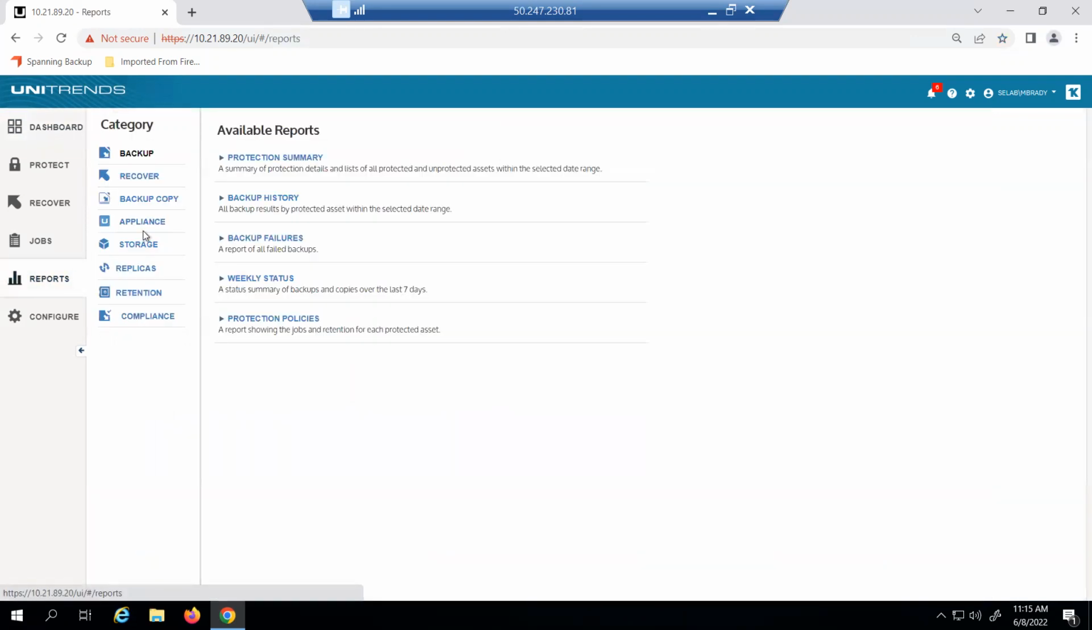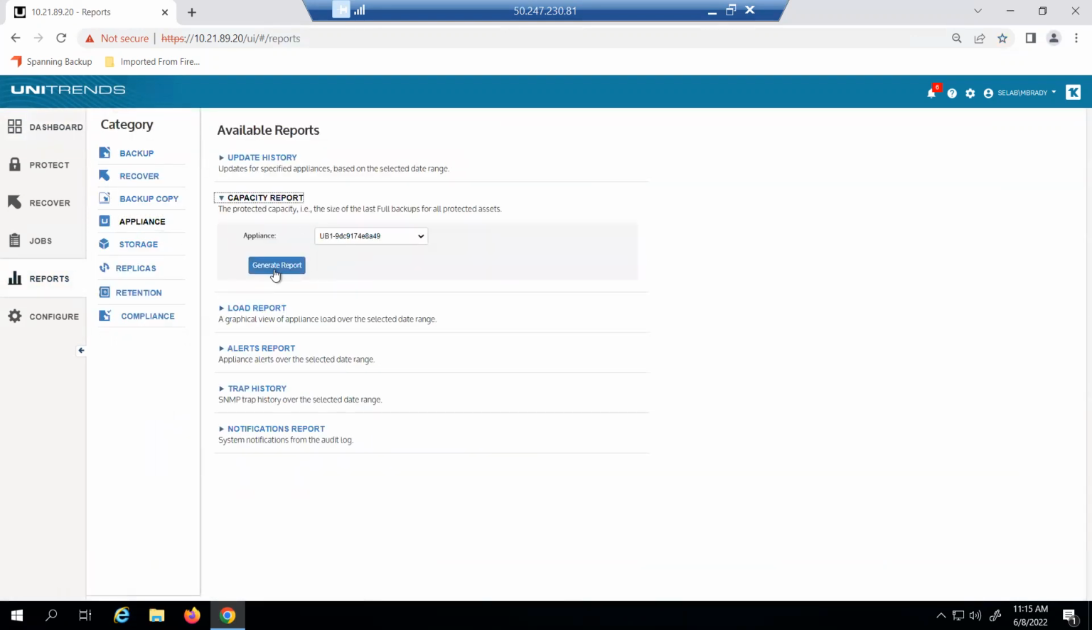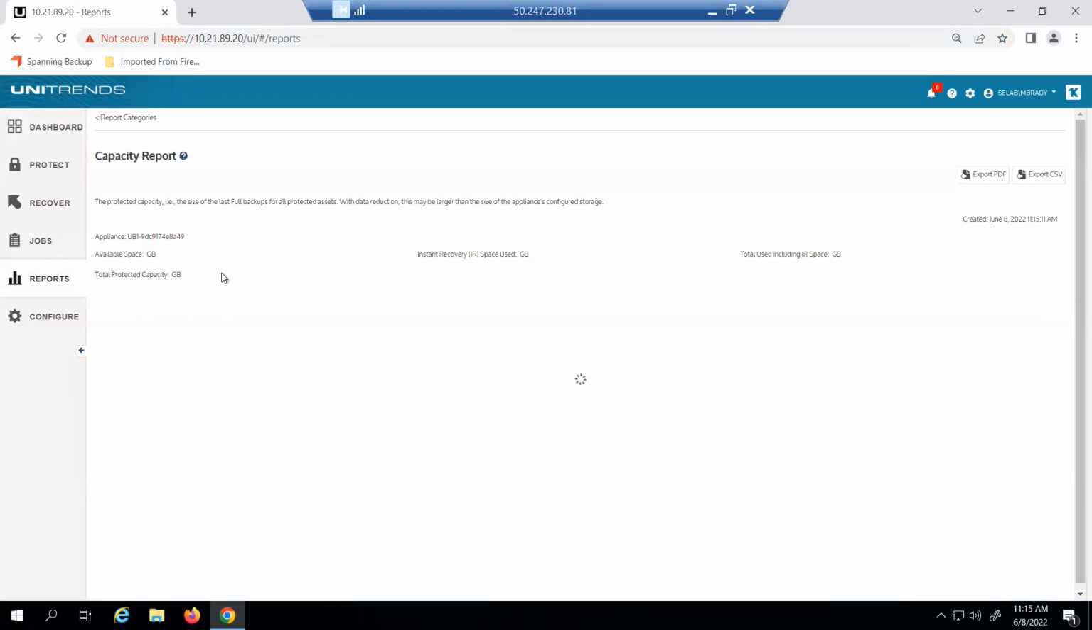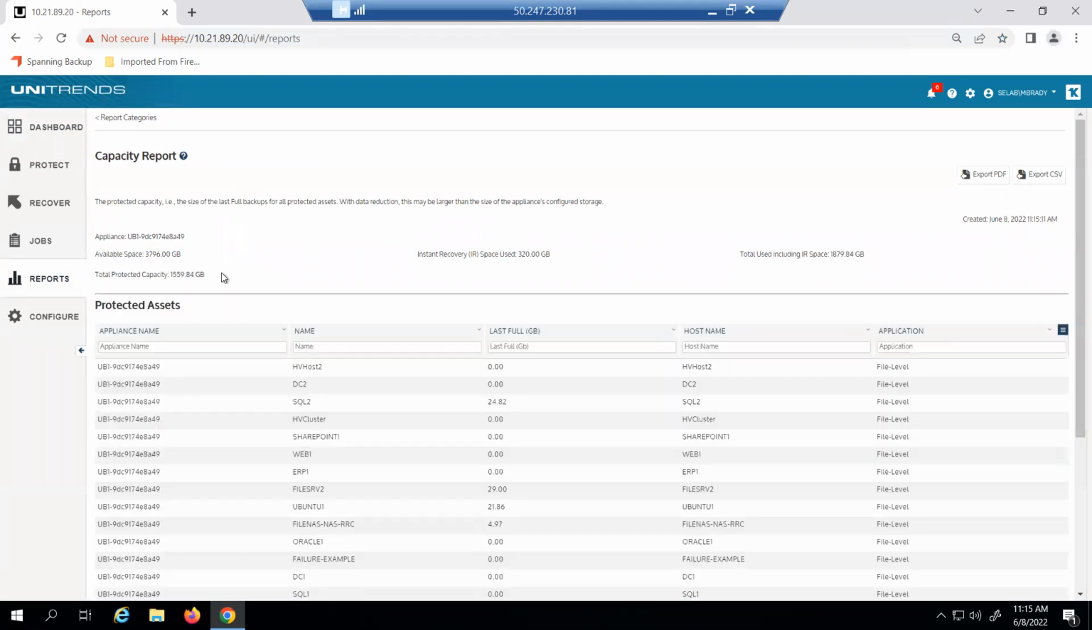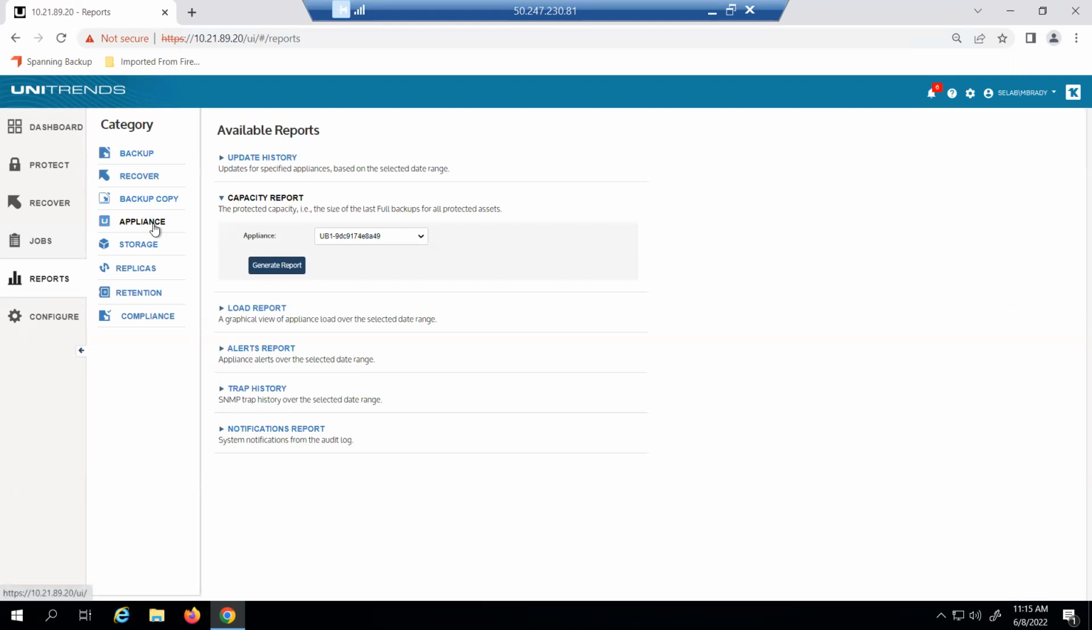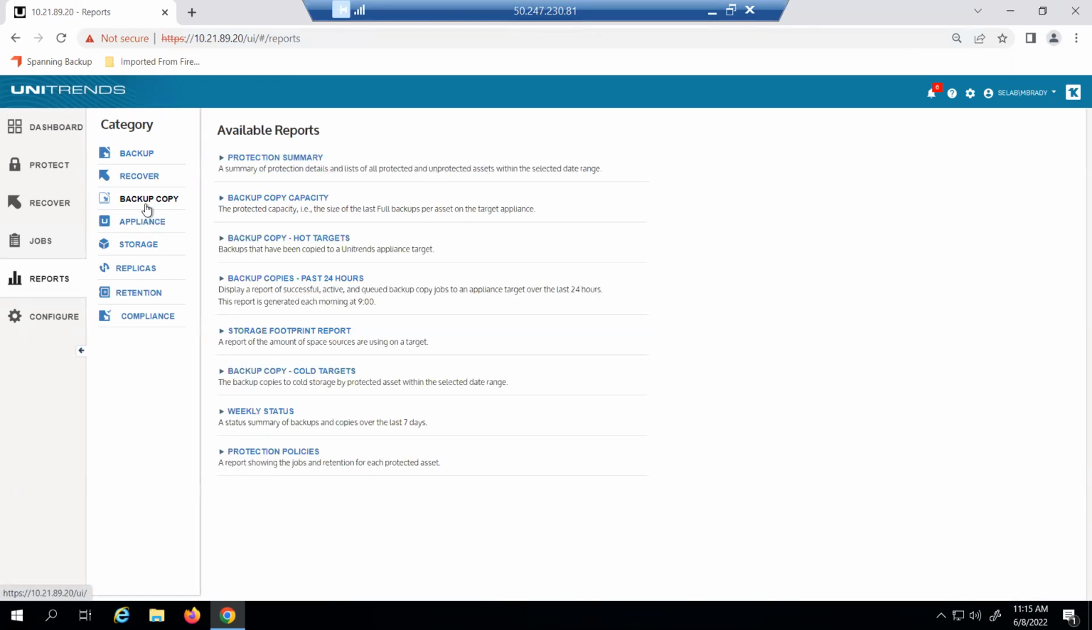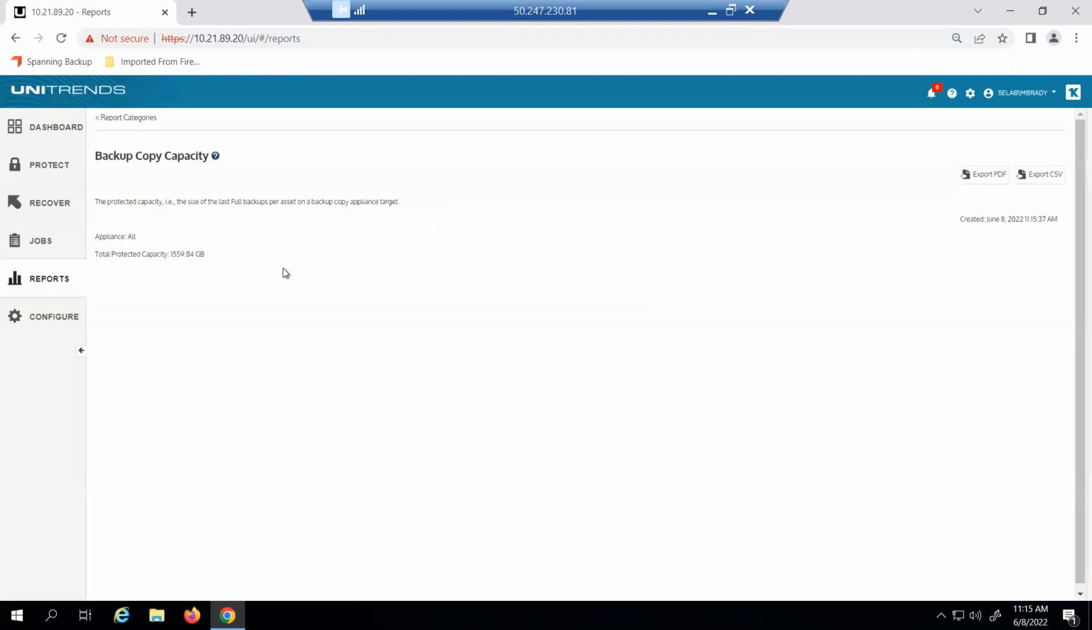When we go in and we look once again at that capacity report, this report is genuinely looking at what we're protecting, and we should expect this number to be different from your storage reports. This will be useful to help us understand if an appliance is sized correctly. Also, it helps us look at, if we were to upgrade the appliance, what's the next best fit based on the protected capacity. Just like there is an appliance report, there is a similar backup copy capacity report as well. Same idea. This will generate and show us which items are being protected.